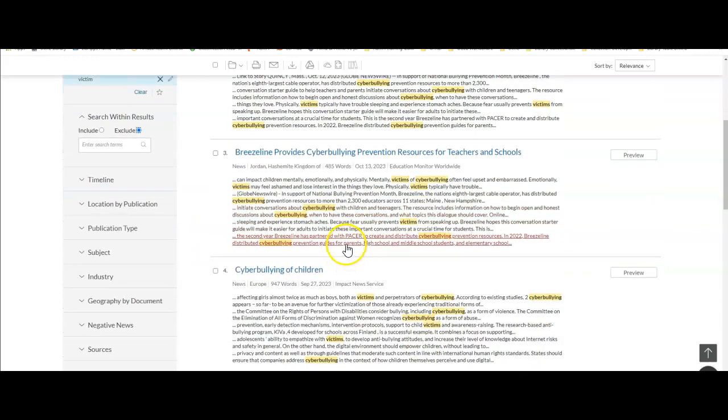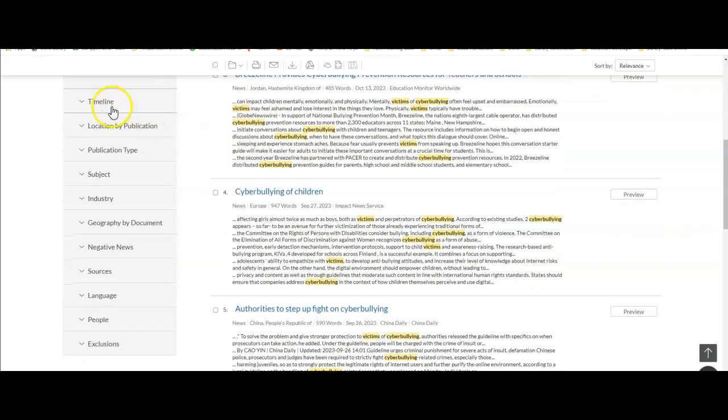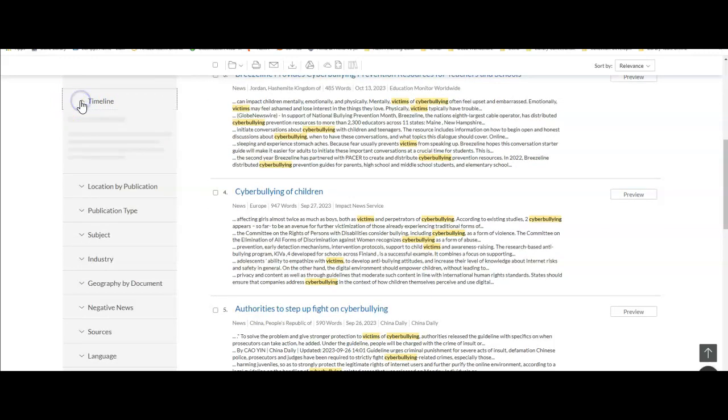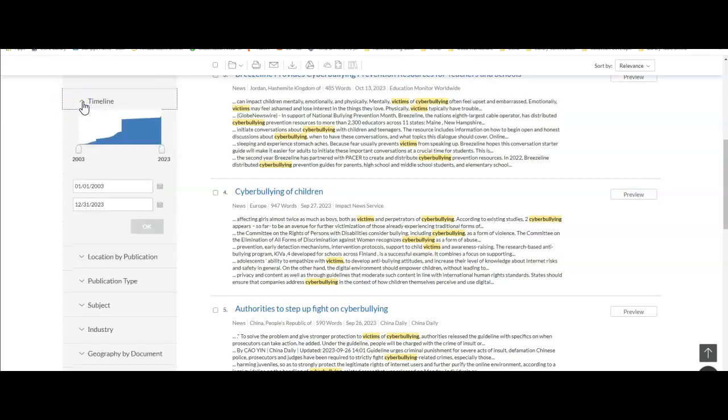That will be helpful if you were looking up possibly an article on cardinals, the bird, but you wanted to exclude the word baseball or football because you just want to look at cardinals, the bird. Below that, you'll see that there are some other drop-down menu options. If you want to focus your timeline, you can do so right here.